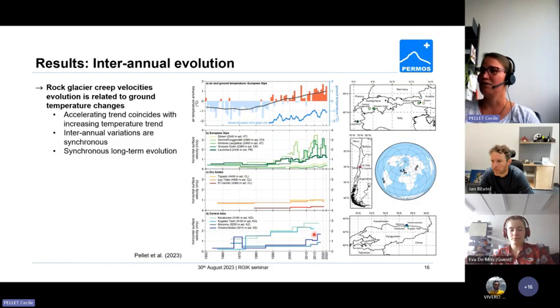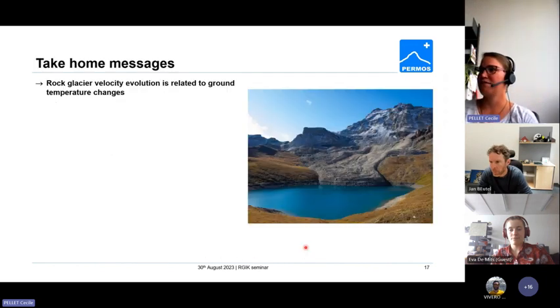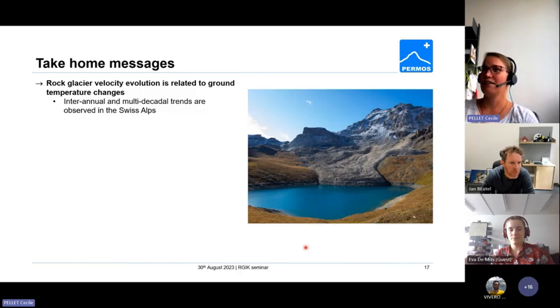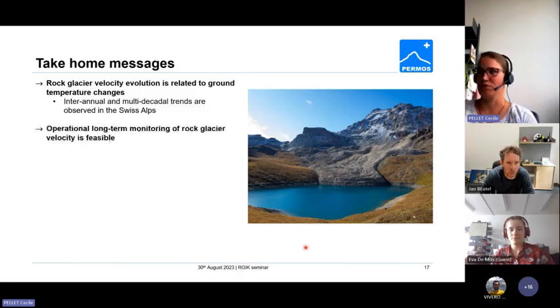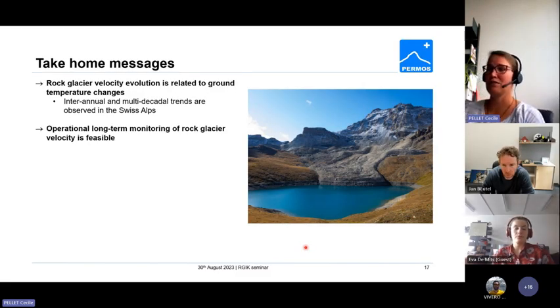So these are done using photogrammetry for the two last regions. Maybe we can complete this with in situ measurement and interannual observation to go a bit more into detail about this trend. So final take-home message: rock glacier velocity evolution is related to ground temperature change. And in the Swiss Alps, interannual and multi-decadal trends are observed. Operational long-term monitoring of rock glacier velocity is feasible.